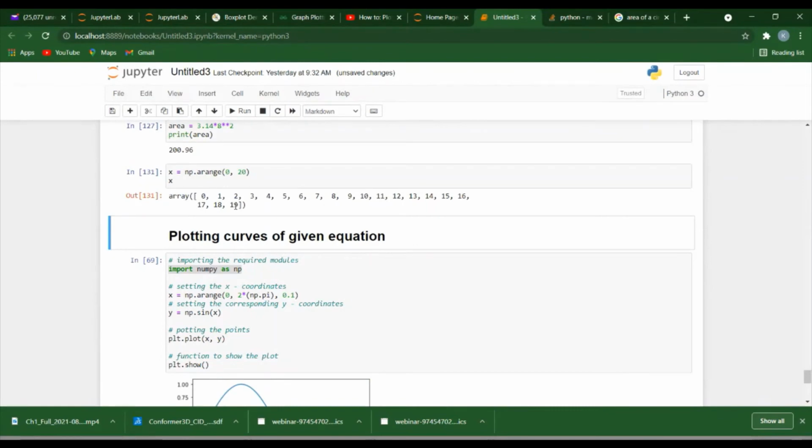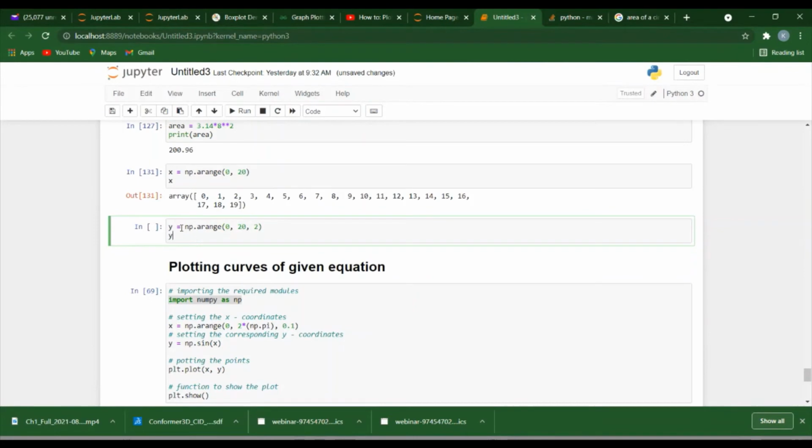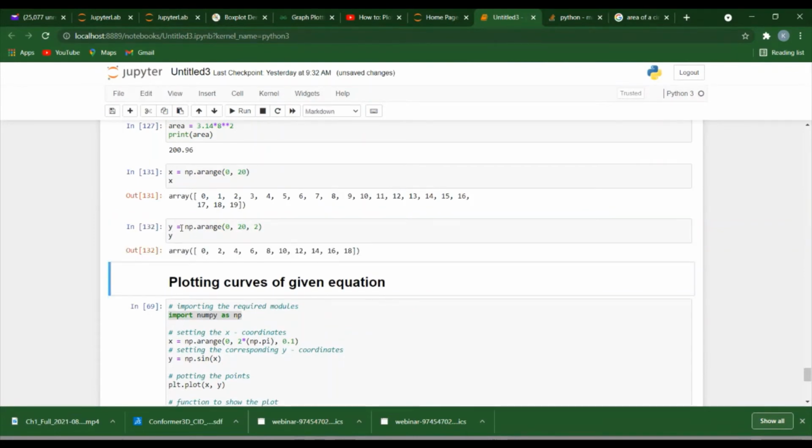Now, another thing in NumPy, I can decide, okay, if I want it to be from 0 to 20, I want it to have an interval of maybe 2. Let me show you the difference between these two. Look at this. Let me make another one. Let me put y equals numpy.arange. Start from 0, stop at 20, but let it have an interval of 2. Do you see the difference?